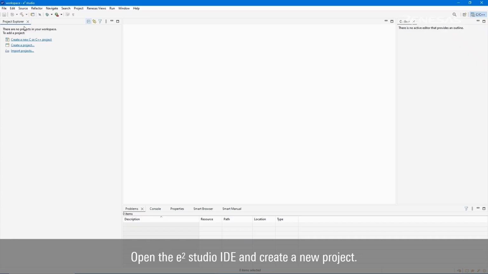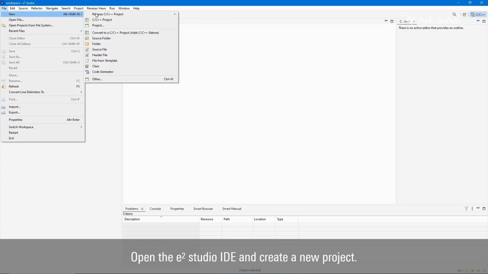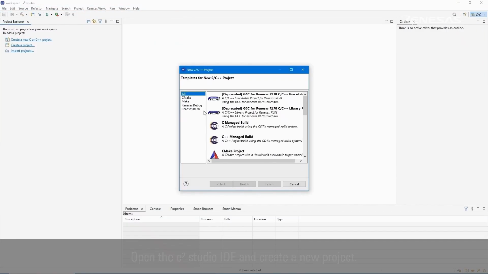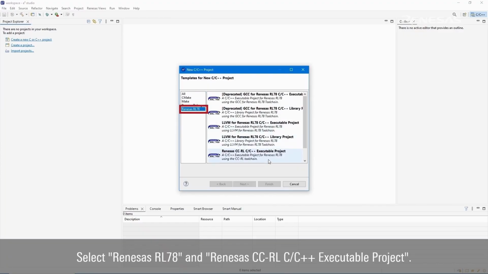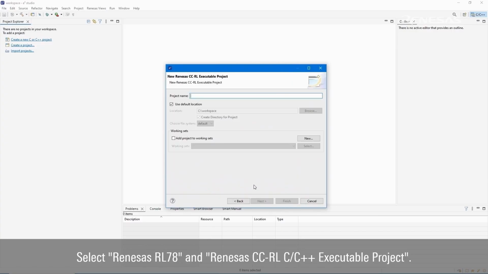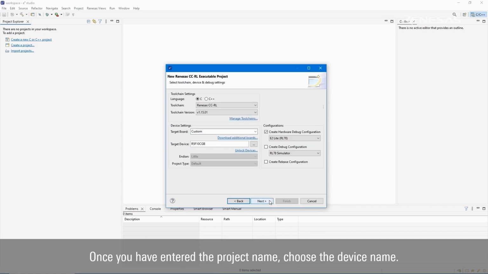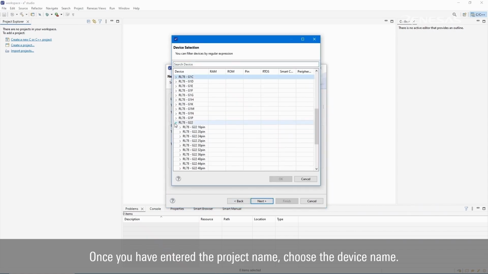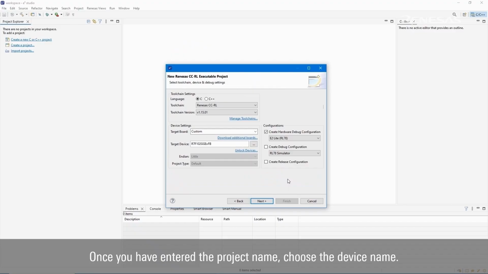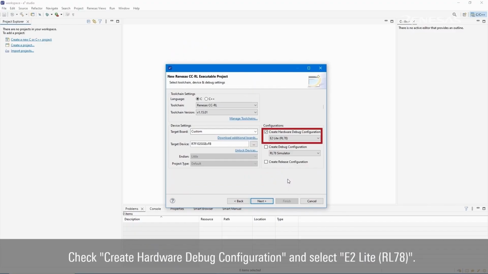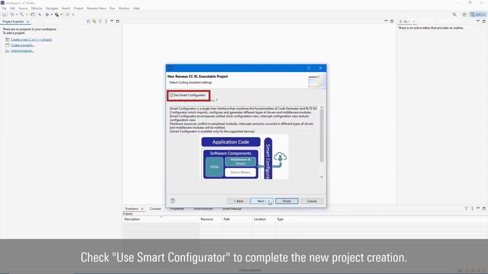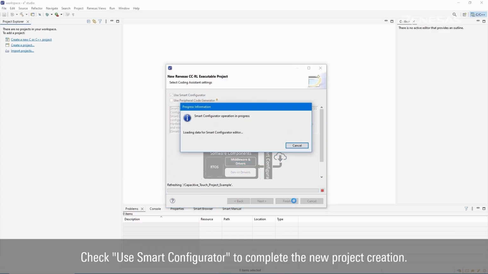Open the E² Studio IDE and create a new project. Select RUNSYS RL78 and RUNSYS CCRL C executable project. Once you have entered the project name, choose the device name. Check Create Hardware Debug Configuration and select E2 Lite RL78. Check Use Smart Configurator to complete the new project creation.